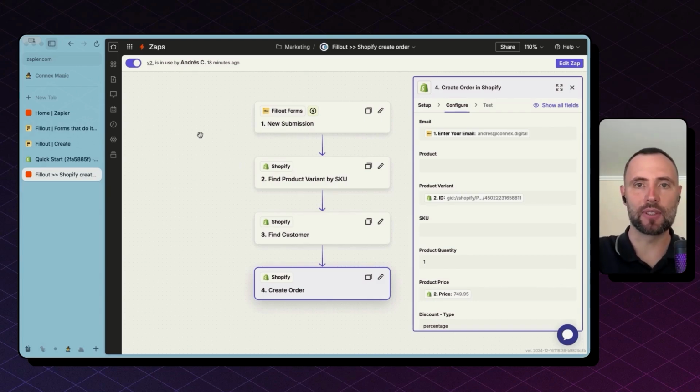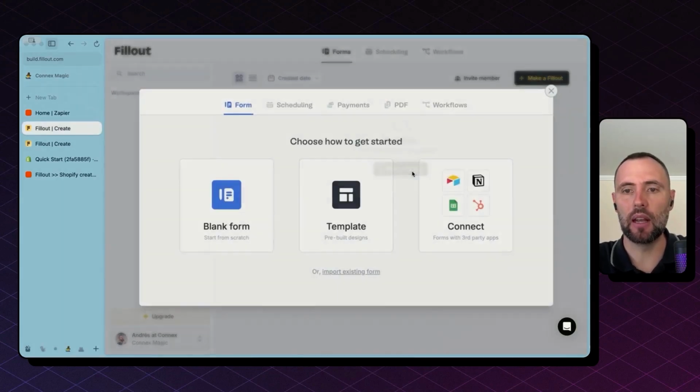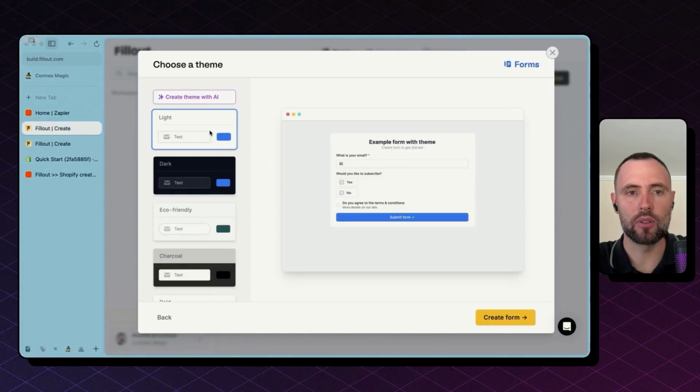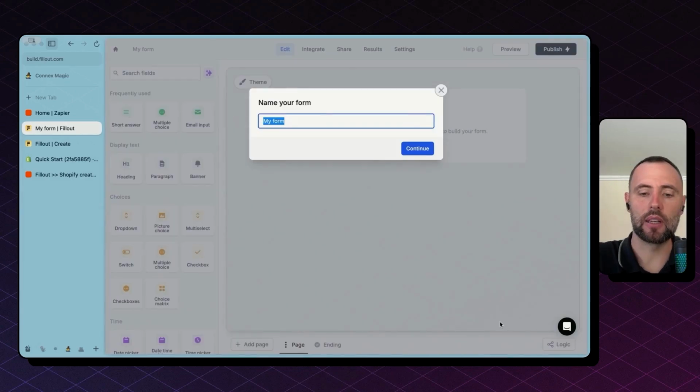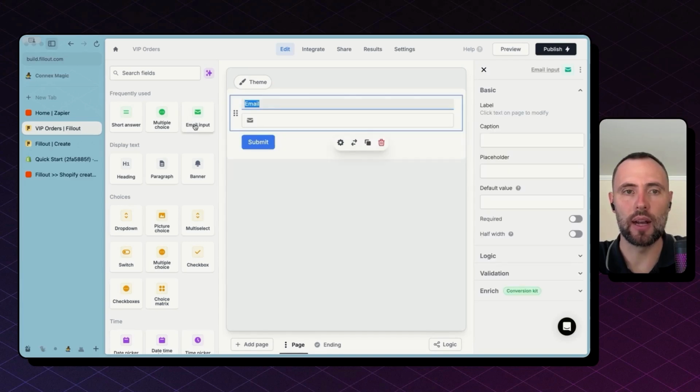Let's check Fillout first. Once you log in inside Fillout, the very first thing you want to click is this Make a Fillout, which is to create a form. We can start with a template or we can go with a blank form. Select the theme you want to use and then create form. Give it a name.